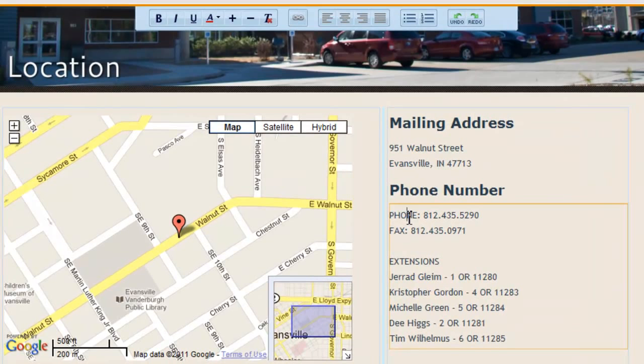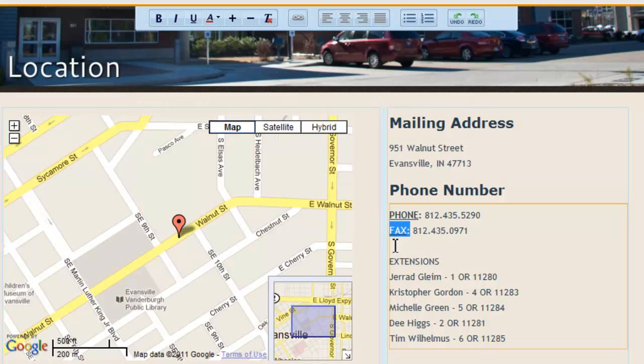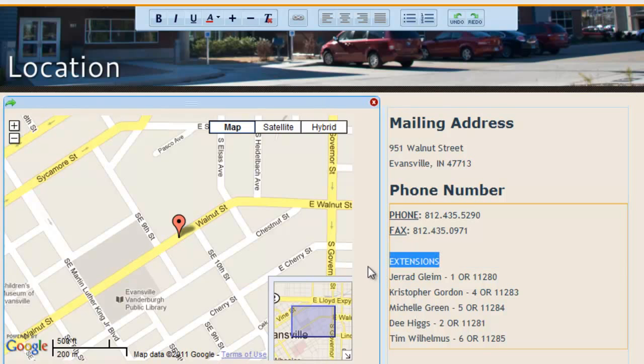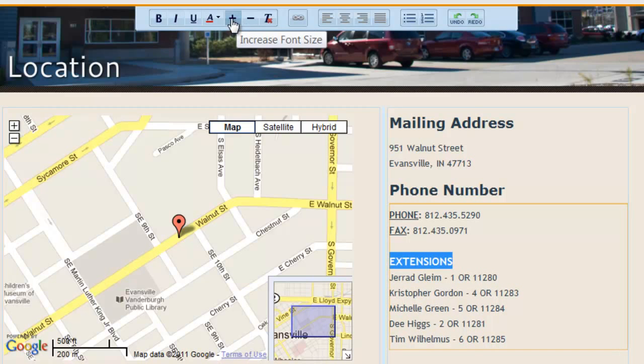I'm going to do something here. I'm going to underline phone, and I'm going to go ahead and boldface that as well. And you can also do Control U, so you can do an underline, and of course Control B with your keyboard boldfaces. And then extensions, I'm going to boldface that. And you know what? I'm going to bump up the size by clicking the plus sign here on my toolbar.